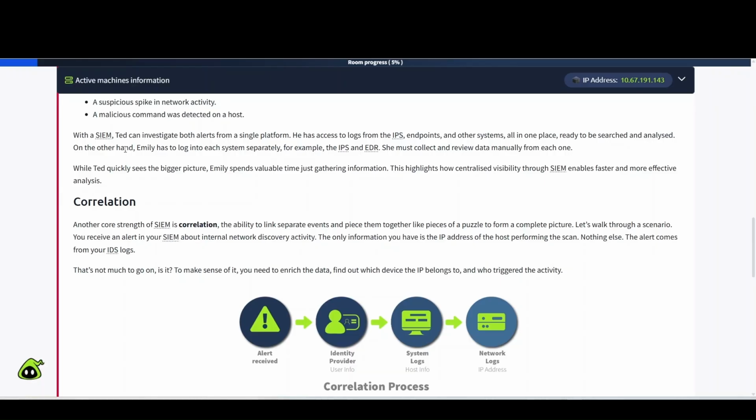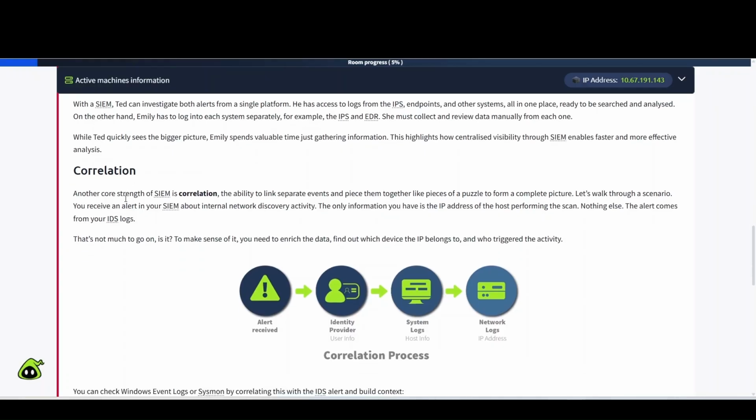On the other hand, Emily has to log into each system separately, for example, the IPS and EDR. She must collect and review data manually from each one, while Ted quickly sees the bigger picture. Emily spends valuable time just gathering information. This highlights how centralized visibility through SIEM enables faster and more effective analysis.